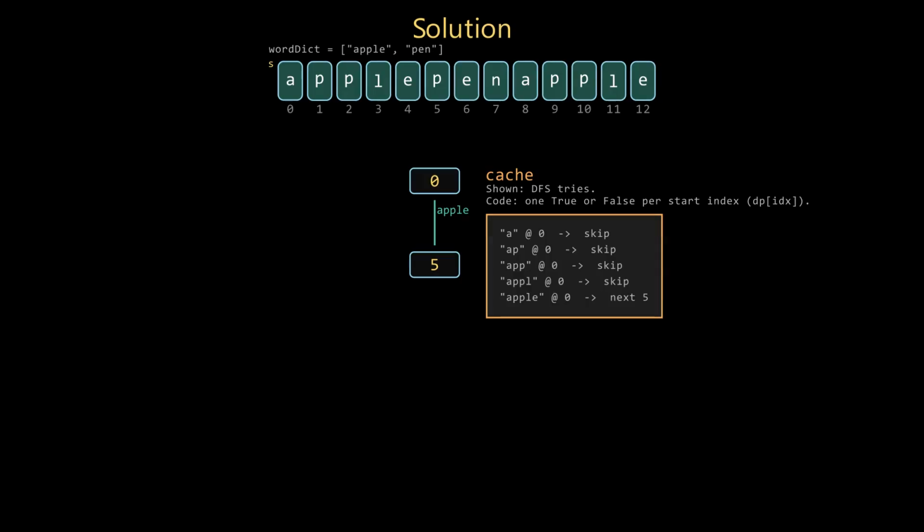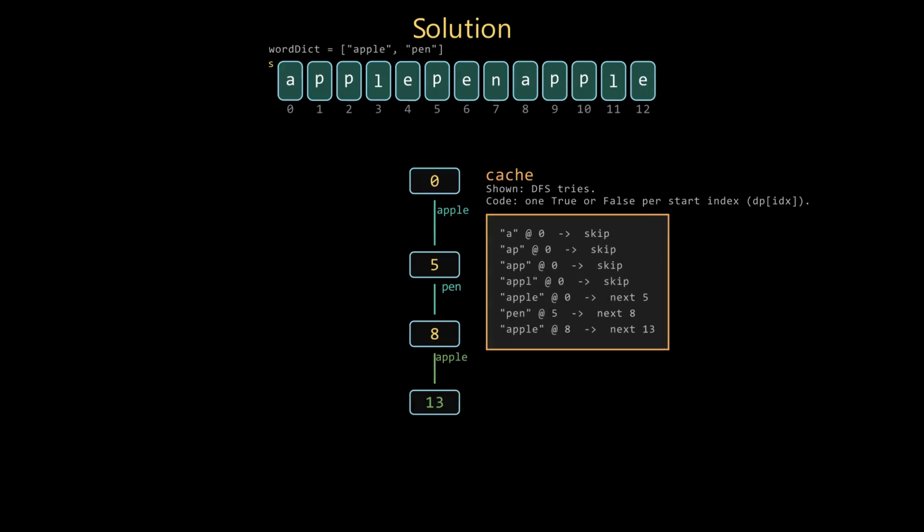Similarly, we continue from index 5, extend substrings on the rest of the string, test each fragment against the word set, recurse, and reuse 1 cached boolean per start index until all of S is covered. That cache is true if the suffix from that index can be fully segmented with the dictionary, false if not. We reach index 13, the empty remainder, so the segmentation succeeds and word break returns true.